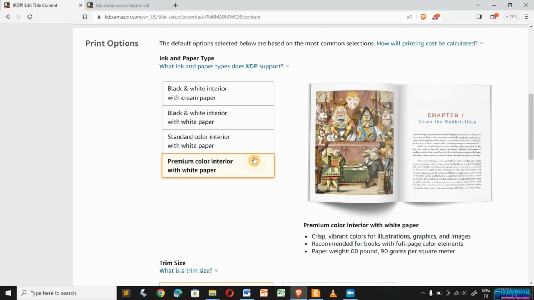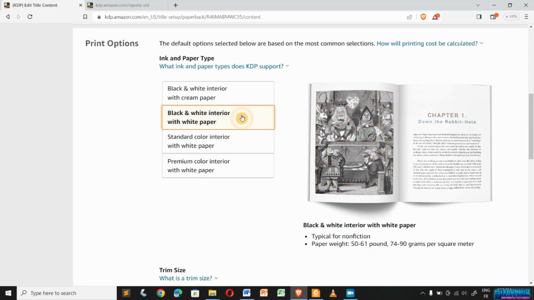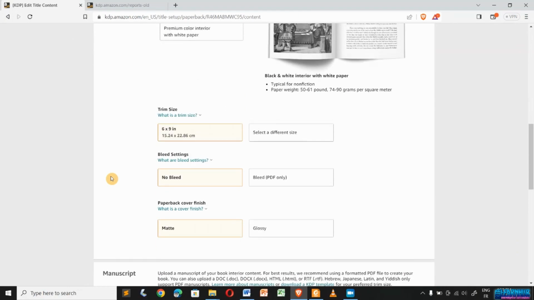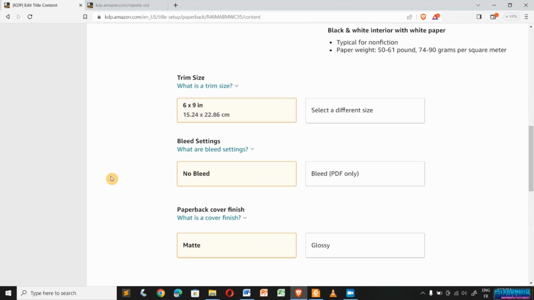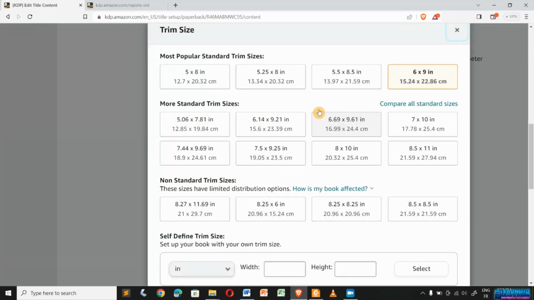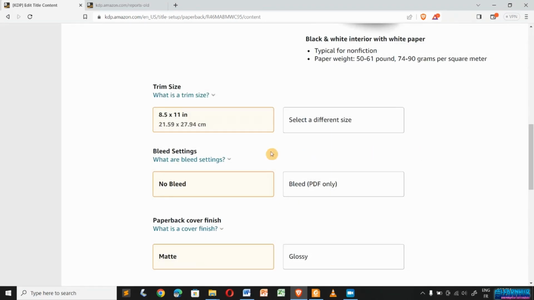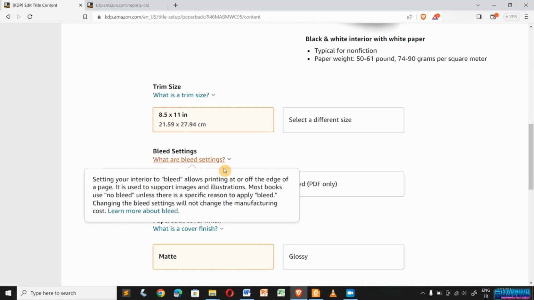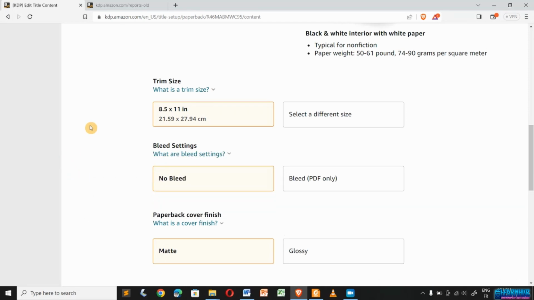And premier color. So I'm going to choose the second option, or by default. Then for the trim size, here you have 6 by 9 by default. Select a different size and look for your interior size here, which is 8.5 by 11. And then for the bleed setting, let it as it is, no bleed.